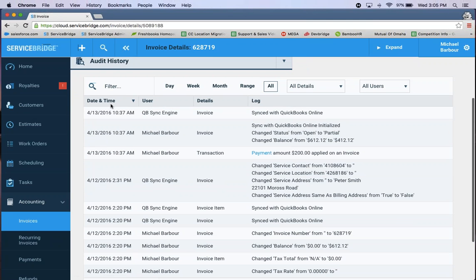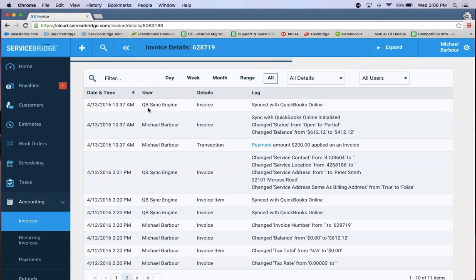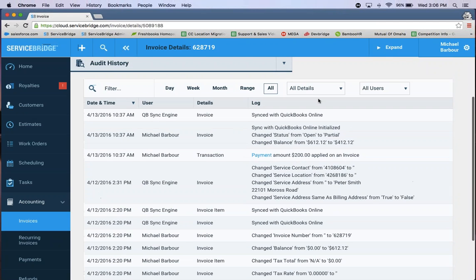It's obviously going to give the ability to sort it. So if you want to look at whatever's been the latest, you can sort that to the top. We have different users for you to select. QB Sync Engine, most of the time that's going to mean that we automatically synced with QuickBooks Online. And otherwise, we're going to list all of the users that you have active under your account. So obviously anybody in the Personnel tab, and you'll be able to filter these down by users. So if you have a team of 15 people, you'll be able to see all of the changes that have been made by these particular users.